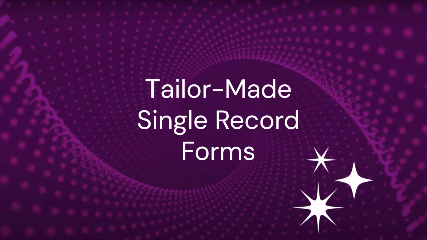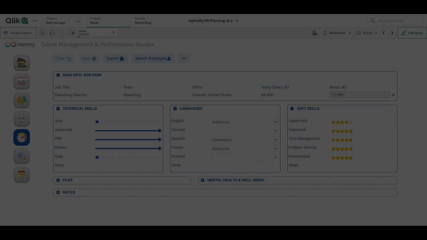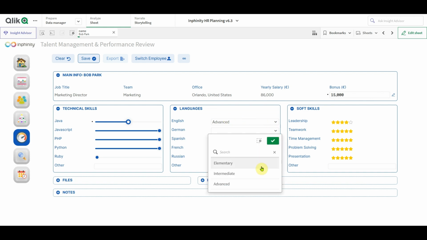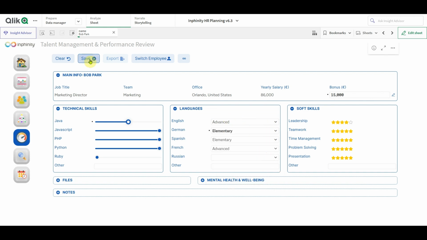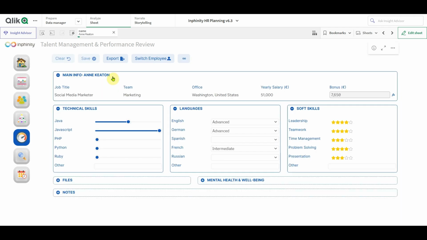Next, let's take a look at a fantastic new capability we've introduced to the single record form. We've now made it much easier to design and lay out your form exactly as you want to see it. This is one single form consisting of multiple elements, and you can easily define the size of each element and where you want it to be on the form. You now have full control over design features such as the position of the label and the styling of the borders and corners.